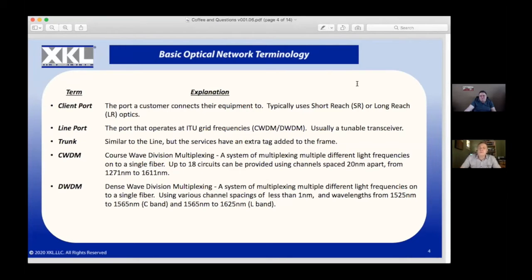Dense wave division multiplexing is the most common. It's a system of multiplexing, again, different light frequencies onto the single fiber. And what's important about both of these is the amount of data that can be put onto a single fiber pair that allows you to connect between your metro or your long haul networks.